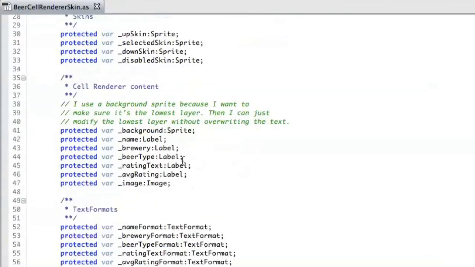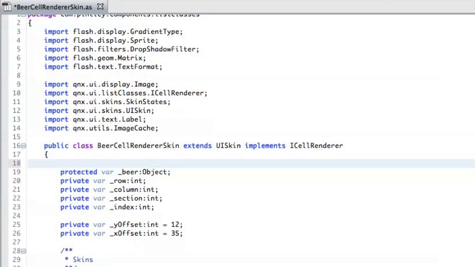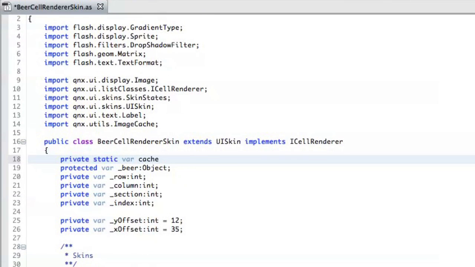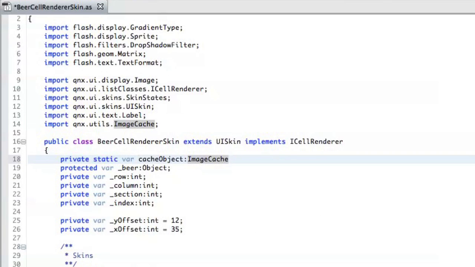And every time we scroll that list, it's going to refresh this beer cell renderer skin and give me the new image and the new label. If I want the image to not flash, I can use something called ImageCache, which comes with the QNX component set. So let me go ahead and create a private static variable here called cache object. And we'll give it a type of ImageCache. There's that QNX utils namespace. And then I'm going to instantiate it here right in the static constructor. So new ImageCache.